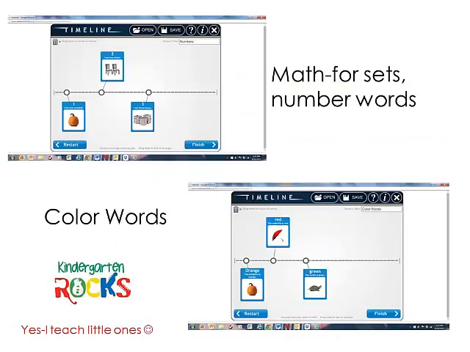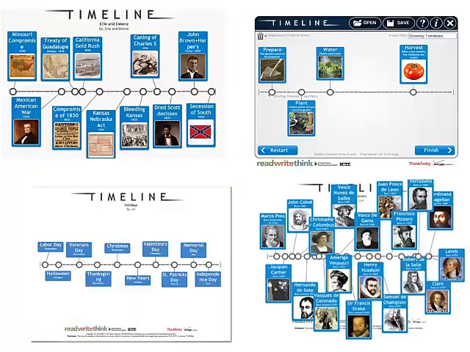Here I even used it for math. I made sets and then put the number on top or the number word, and I also used color words, a great way to practice those skills. Here are some other ways I found online to use Timeline. Looks like maybe a history, sequential order, plants, putting holidays in order, and then it looks like explorers. I bet there's lots of other ways you can think of to use Timeline. Have fun!